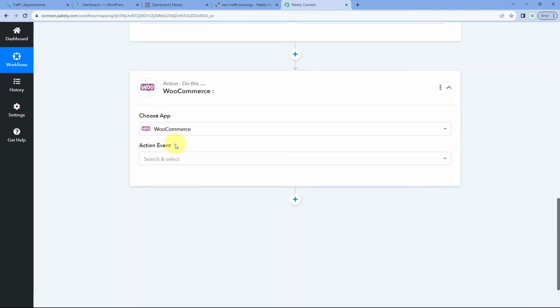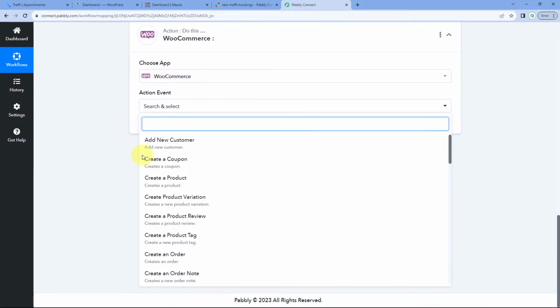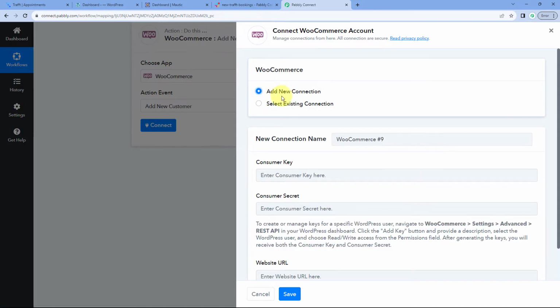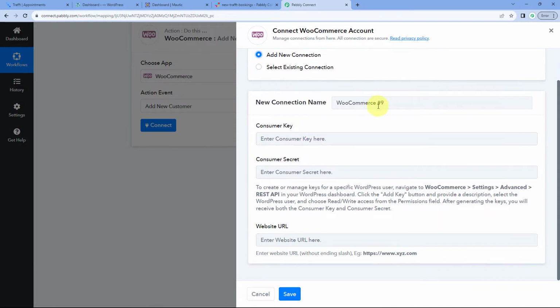After selecting WooCommerce, in the action event drop-down, select the action event as Add New Customer. Then just click on Connect and select Add New Connection. Now here, guys, we have to connect our WooCommerce account with Pabbly Connect.